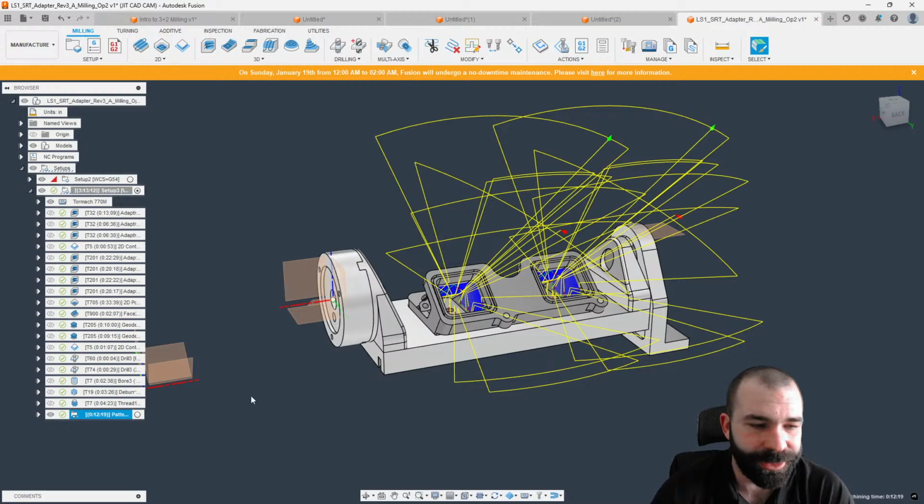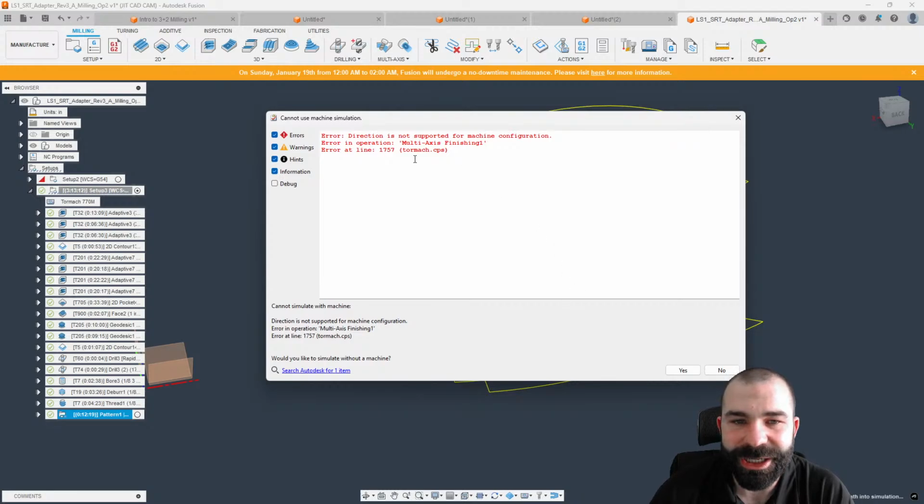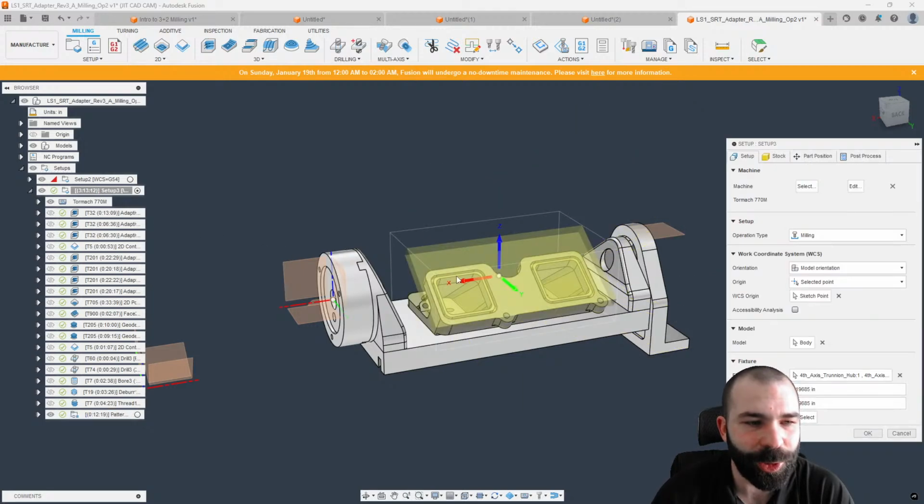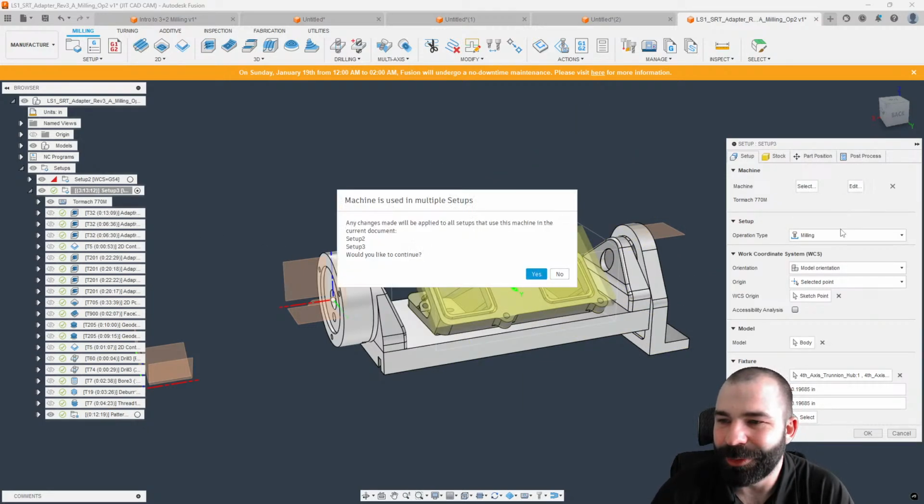I am going to simulate this and hope my computer doesn't explode. But as you're going to see, direction is not supported. Okay, let's go ahead and see what is going on with his Mach 770. As we're talking, I really do see why he was using geodesic. He only has a 4th axis. He doesn't have a 5 axis.